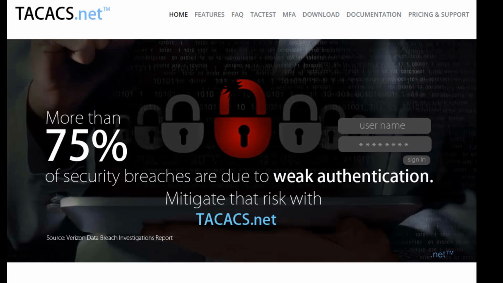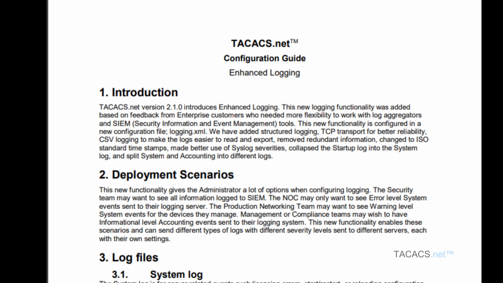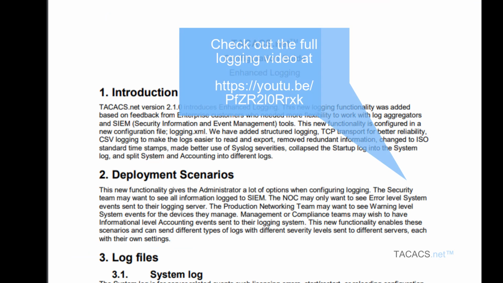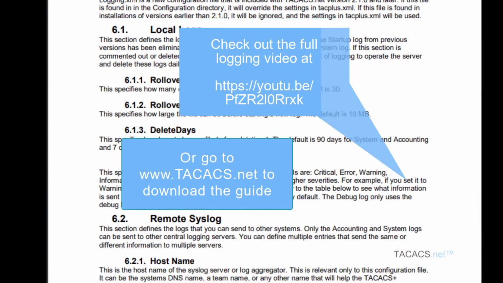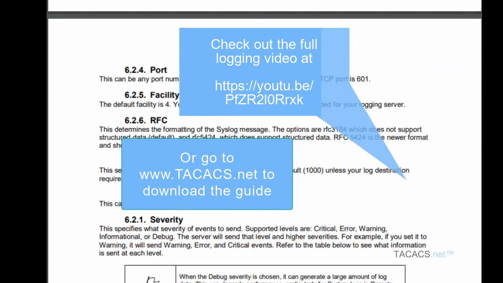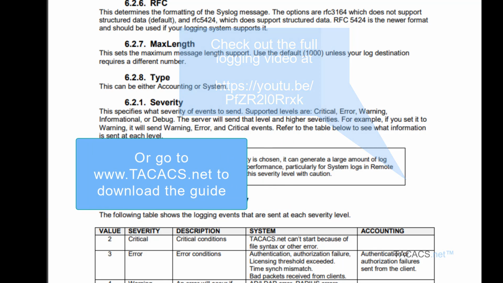For this video, I'm going to use TACACS.net Advanced, which includes enhanced logging. Enhanced logging was designed based on feedback from enterprise customers. It is a significant update to logging over the free version and includes more flexibility, structured logging, TCP transport, ISO timestamps, and a better use of syslog severities. More information can be found in the enhanced logging configuration page.